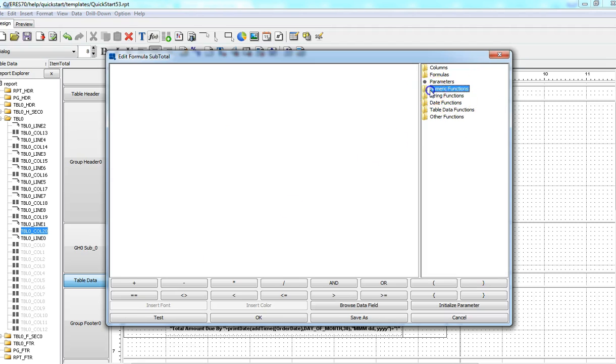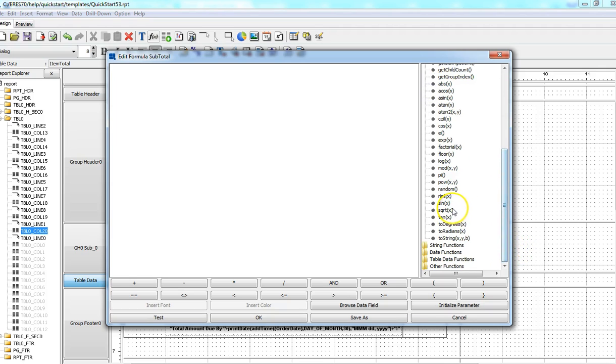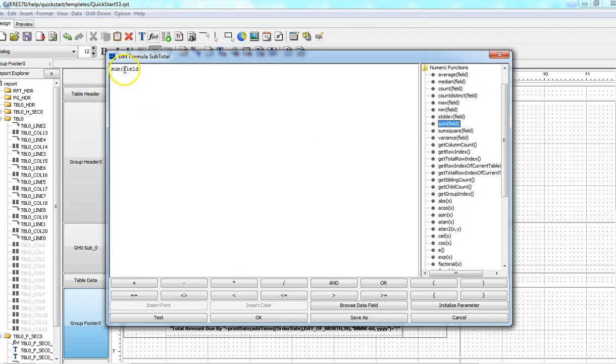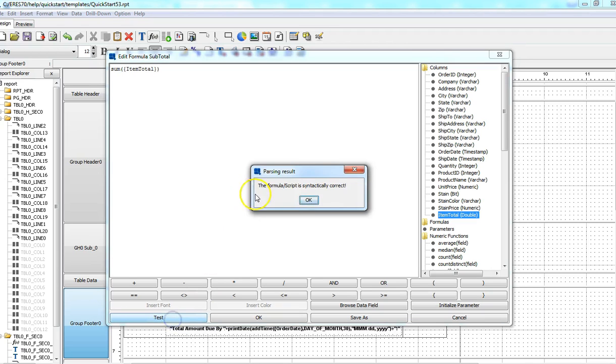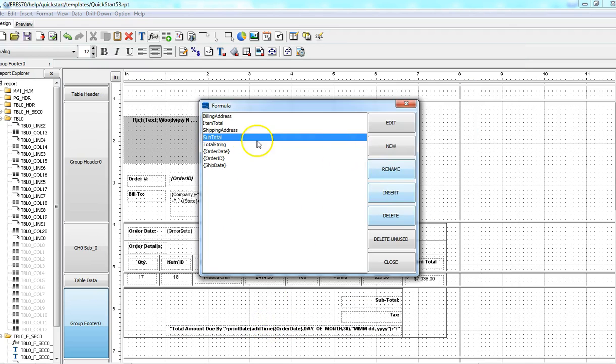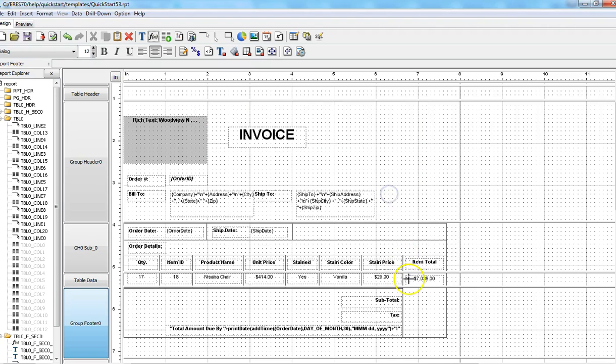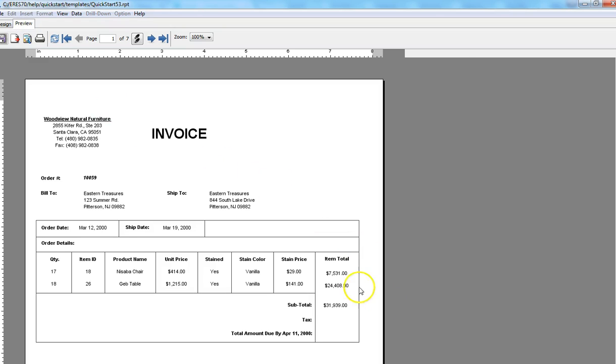And basically I'll be using a numeric function which will be the sum function here. I select it, and then I want to add the field that I want to sum on, and in this case is the item total. Okay, I test it, it's syntactically correct, and then I will insert it into this cell right here, and then when you preview it, you notice that you have the item totals added up as a subtotal.